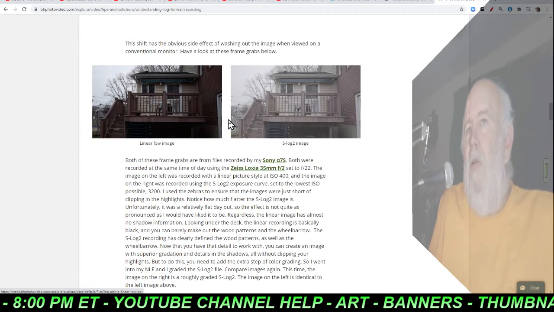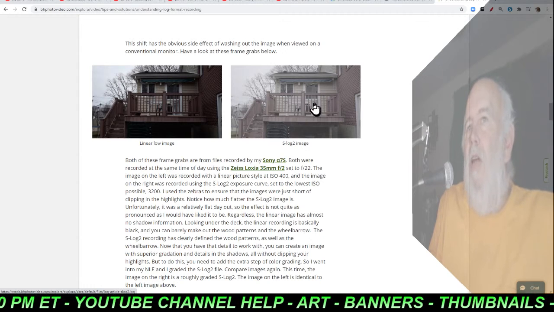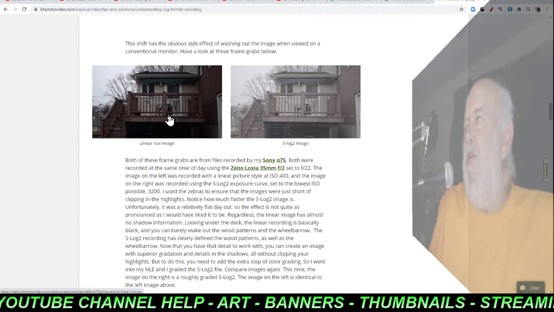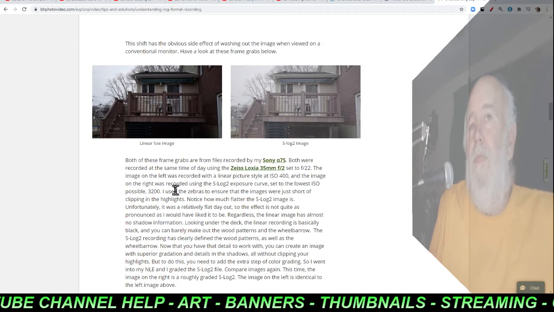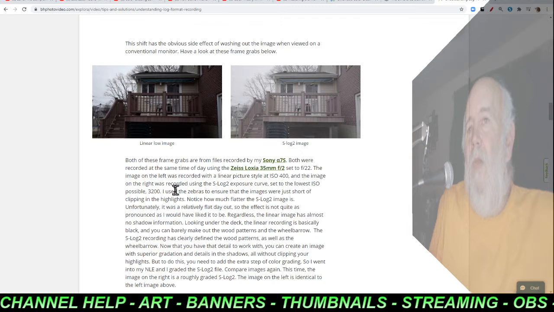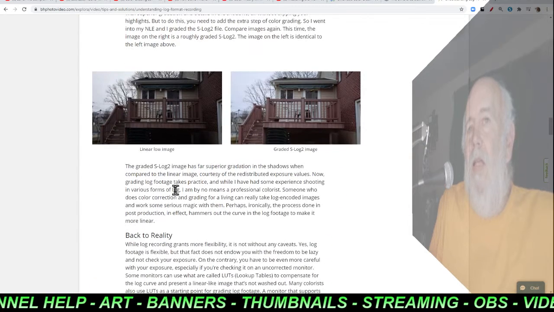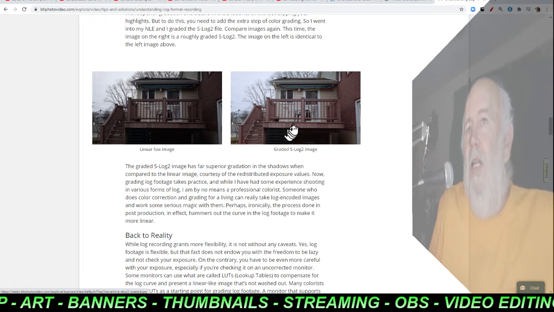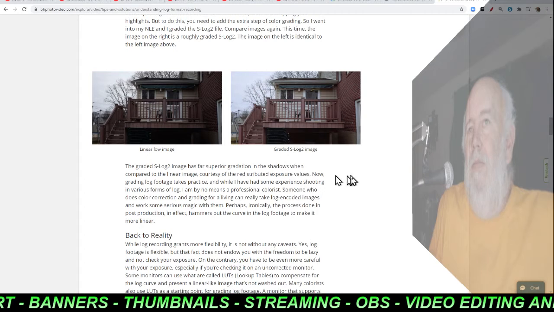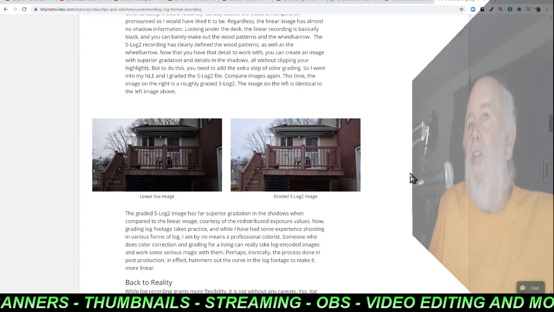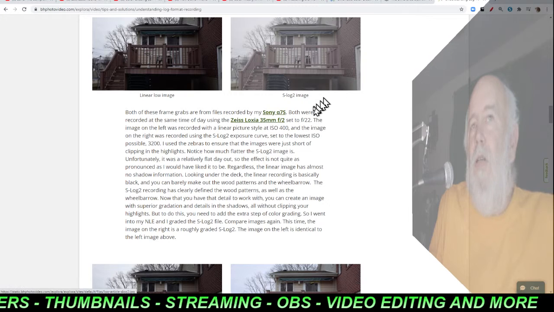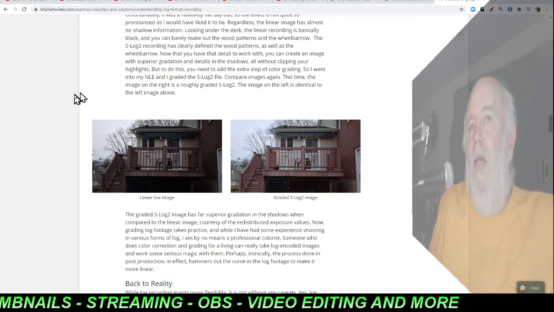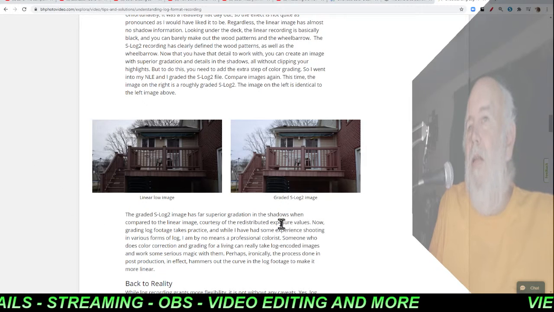Same picture, left and right. The S-log image is on the right-hand side. This is the raw footage out of a camera. This is post-production, and then this is graded. So this pretty much shows the 4 steps. You go from raw into the color correction, into the graded.